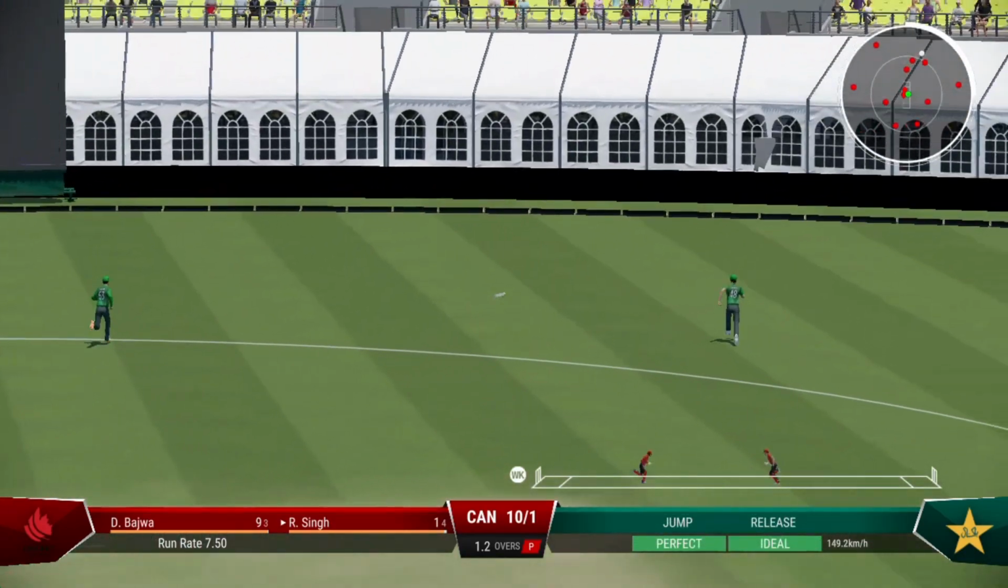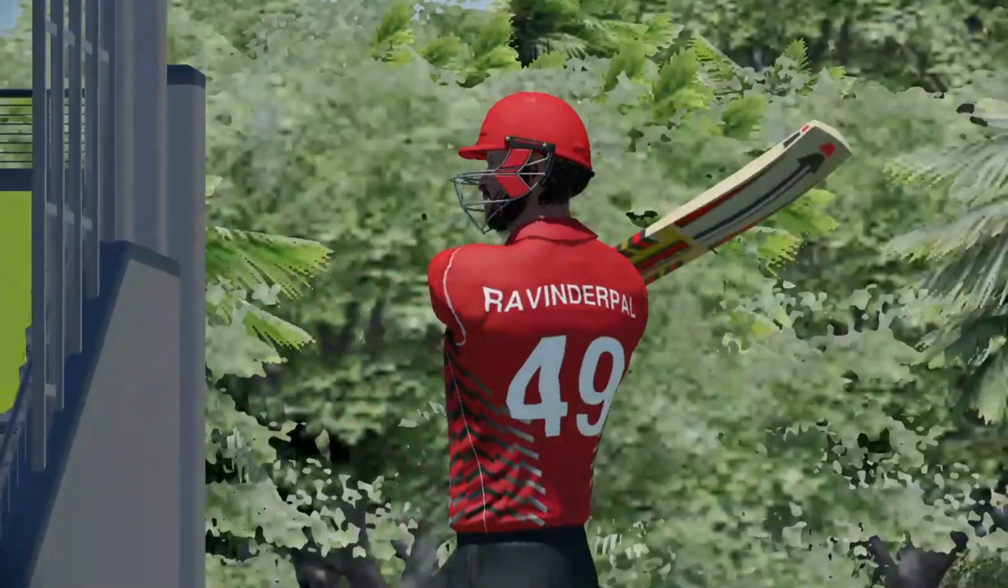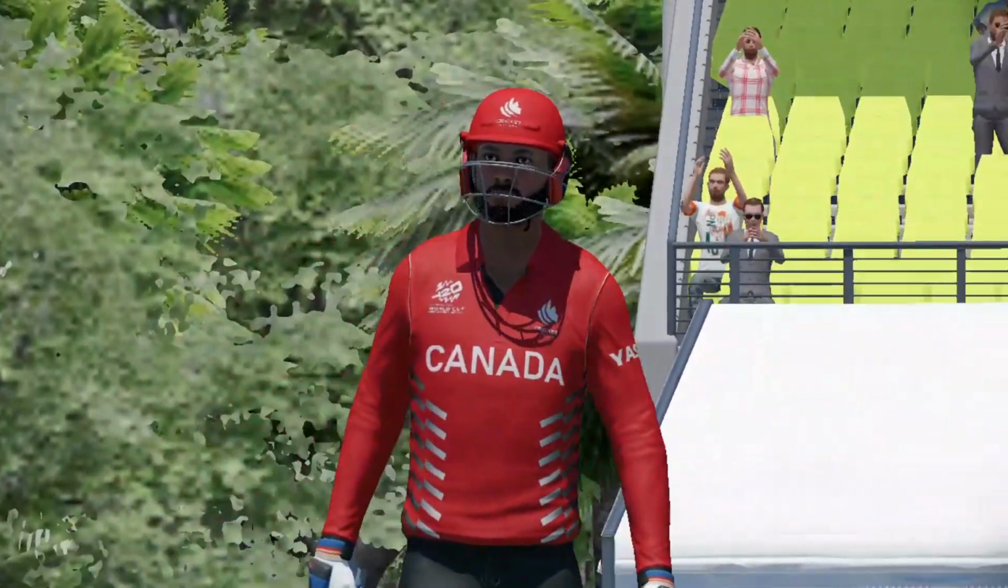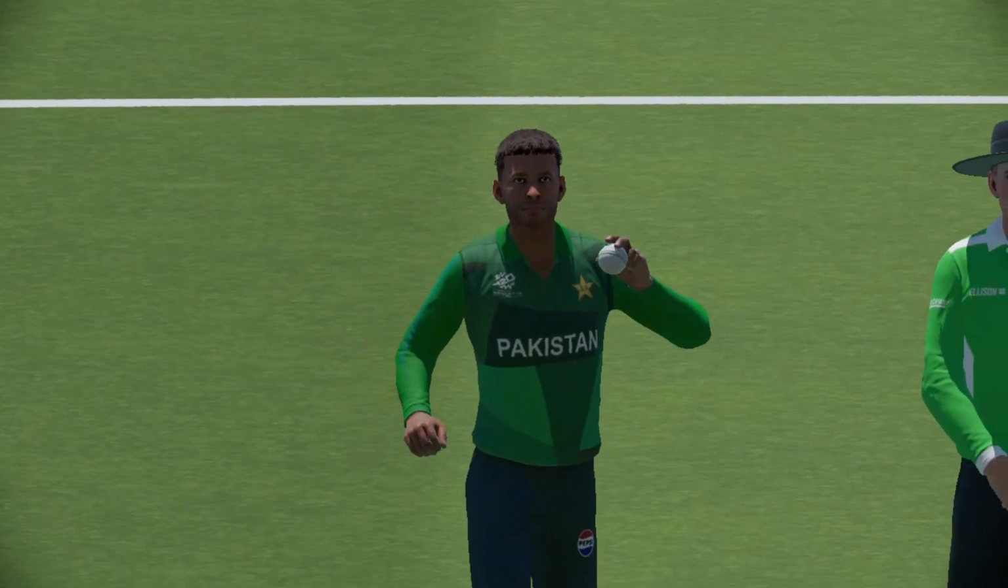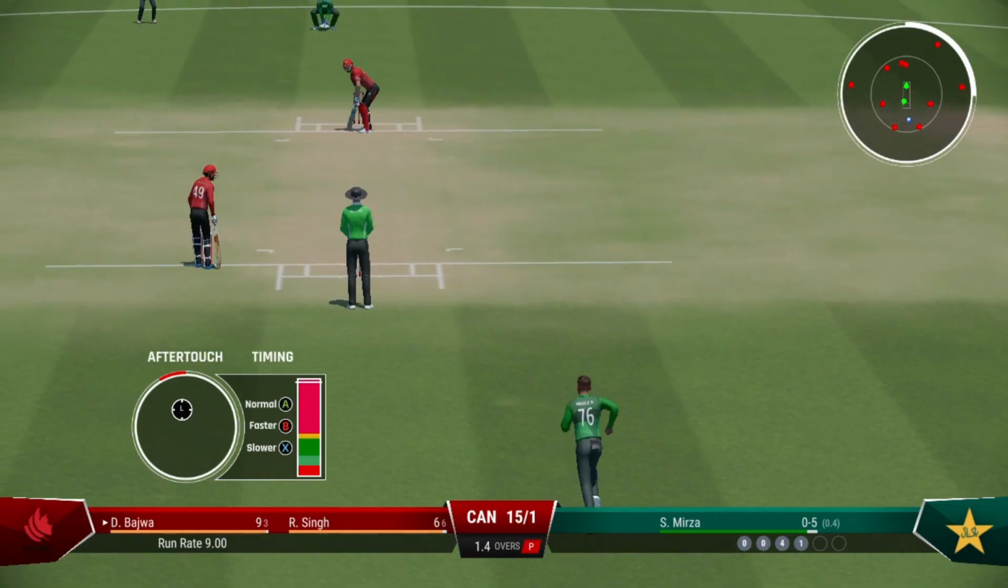And this time guided away past that slip and short third man fielder. That is the first boundary for Ravinder Paul Singh. Struggled a little bit in the first couple of deliveries, but this time was able to just beautifully guide it.